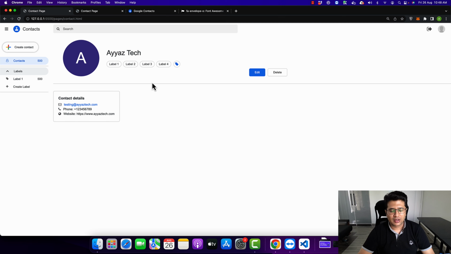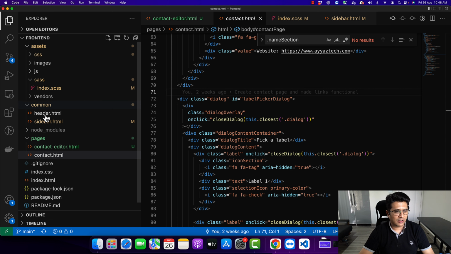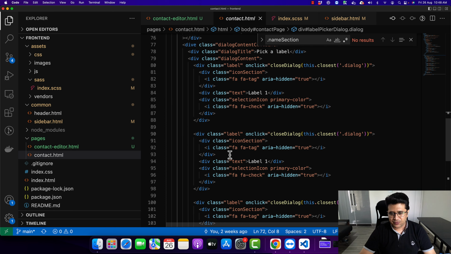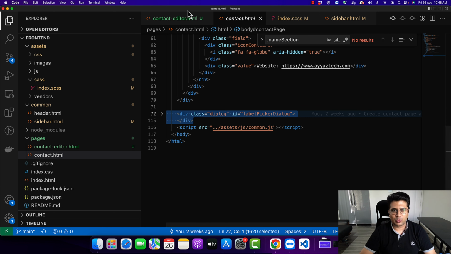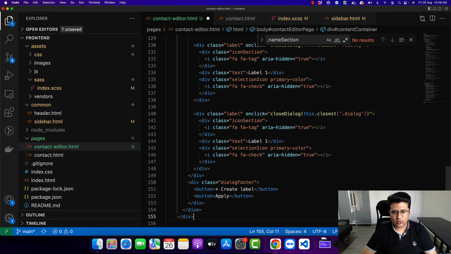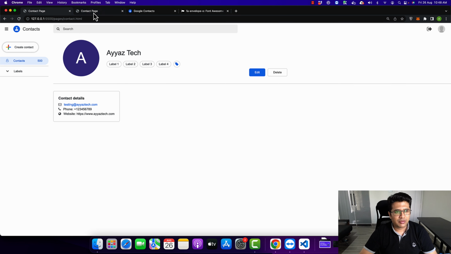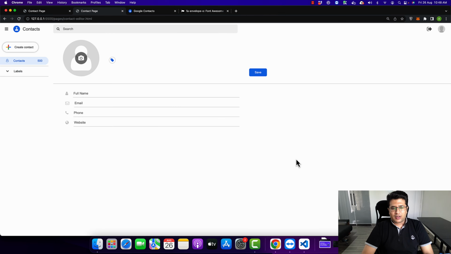So you can reuse it if you want by moving it into a separate HTML file like we did for the header and sidebar, or you can copy paste. It's up to you. For now, let's keep it simple. I'm going to copy paste it in the contact editor, but you can reuse it if you want. So I have pasted it here. Now, if you go back and click on here, you will see that the dialog will open again. And it is functional like before. So this thing is also working.